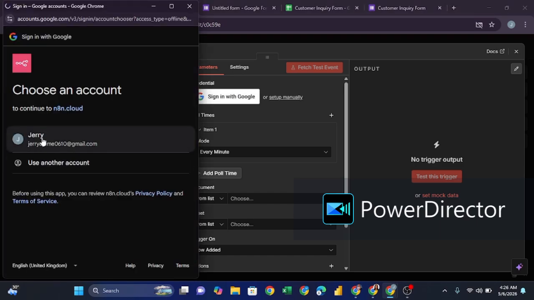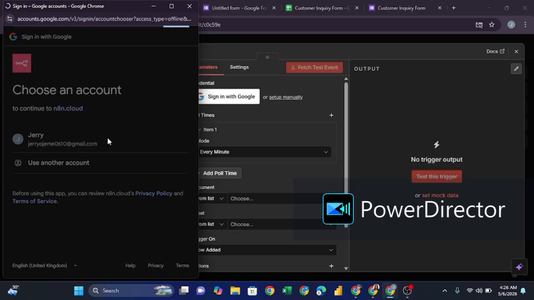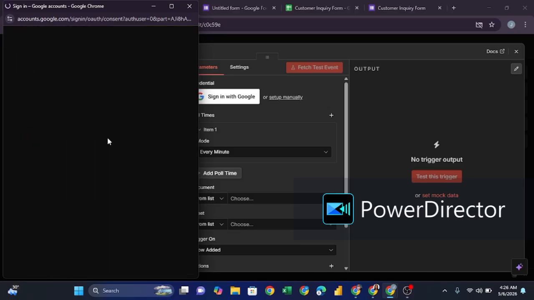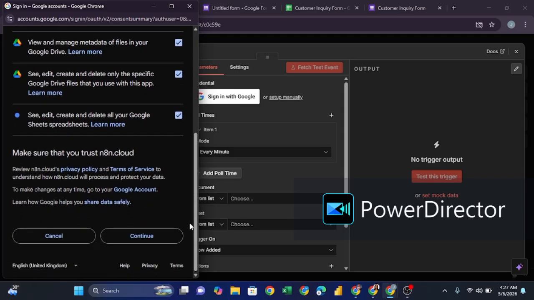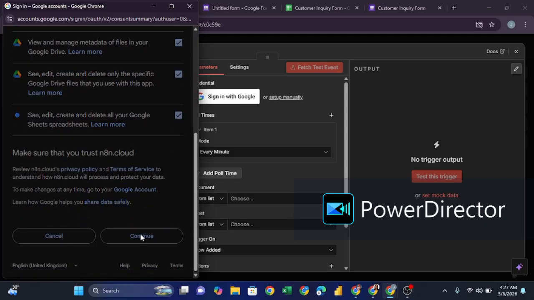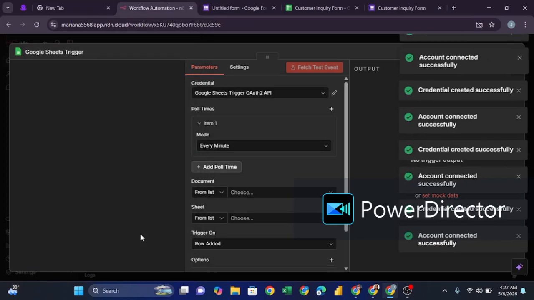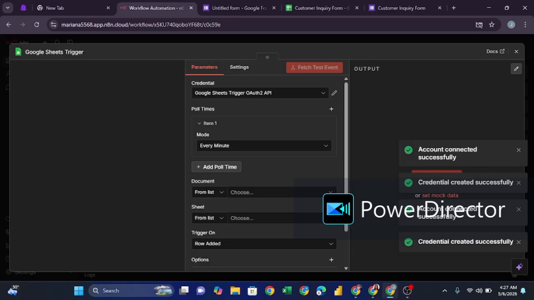Okay, so I'm signing in with this. So I'm going to click on this. It's loading. My network is a bit bad. So we are going to do this. Select or allow n8n access to this, and we are going to click on continue. Okay. So it has been successfully connected.